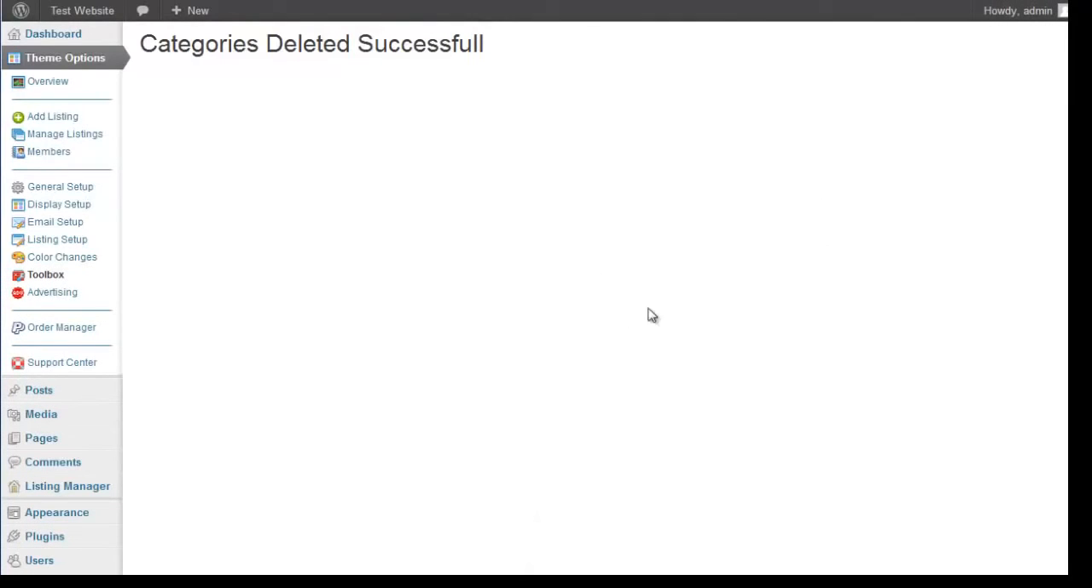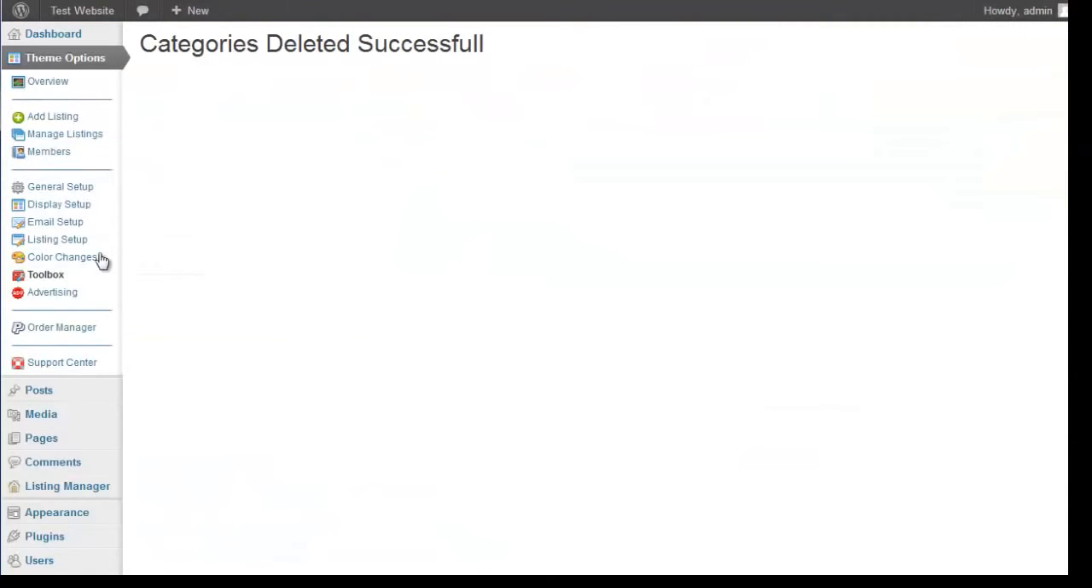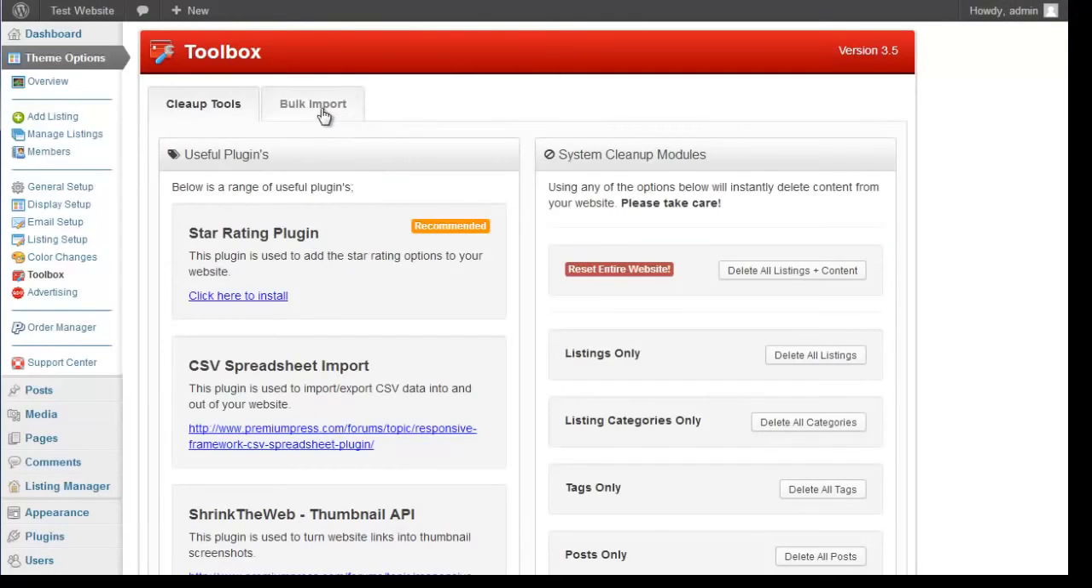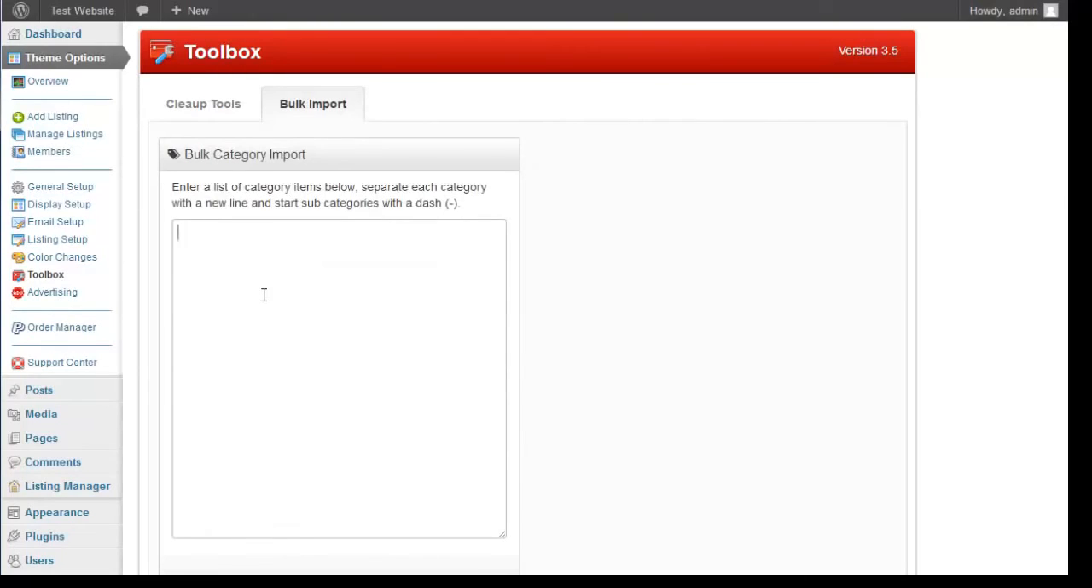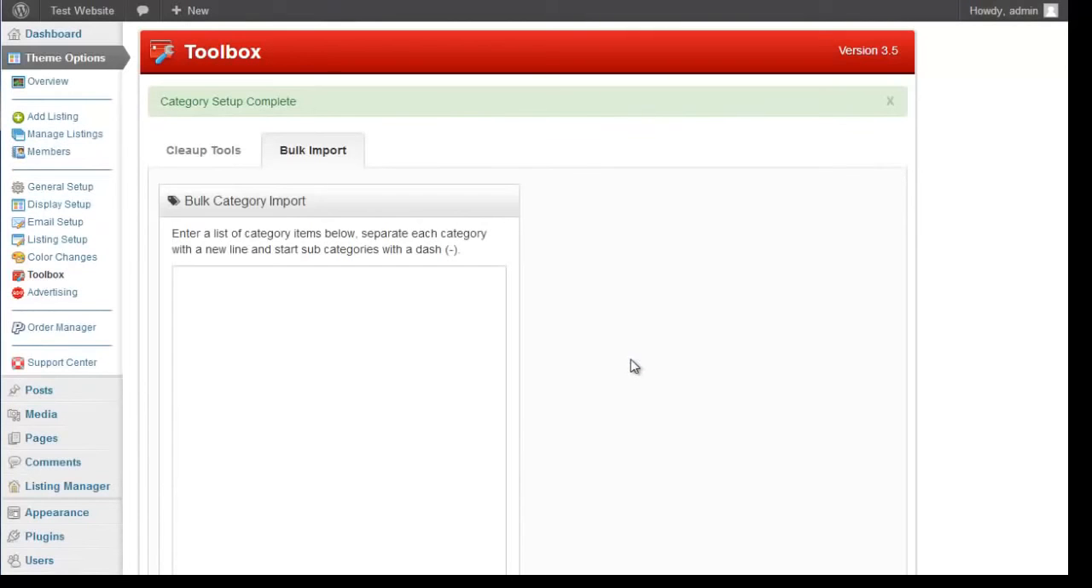It says categories have been deleted successfully. Going to my main website, I can see all my categories have gone. So then I can go back in the admin area, under the toolbox again, bulk import, and I can start setting up new categories. So I'm going to go test 1, test 2, test 3, and click on start import.